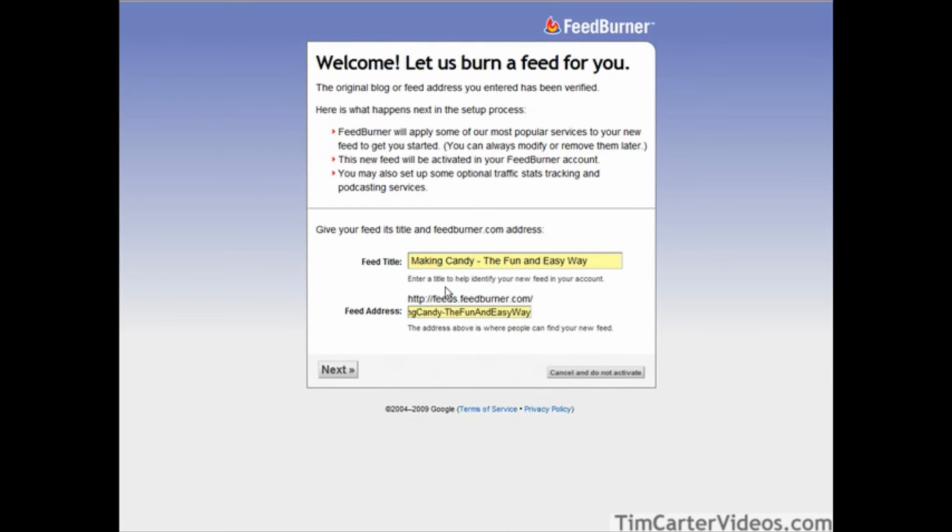Okay, it verifies it, comes up and brings in our feed title from our blog. Also, we have a feed URL down here. So our feed address is making candy the easy way all jammed together .feedburner.com. Okay, so we can either change any of that if we want. If we like that the way it is, we click next.